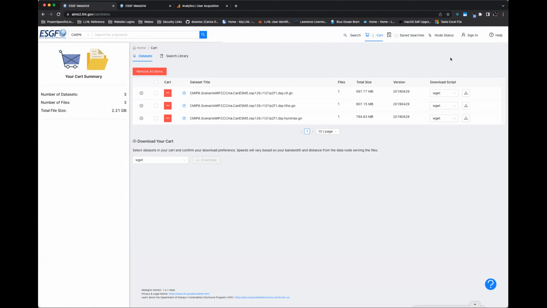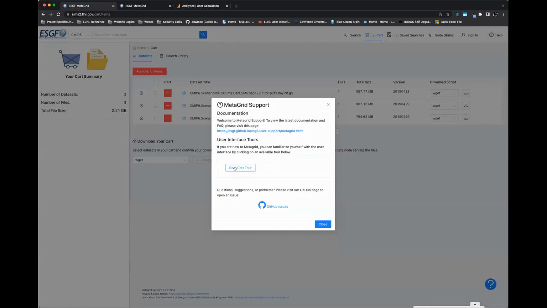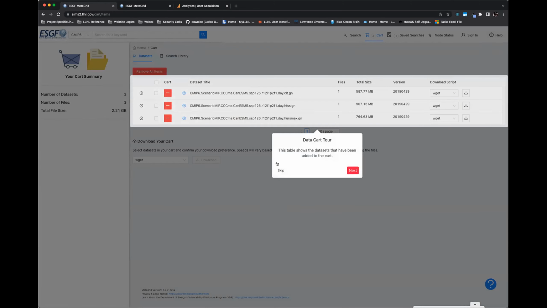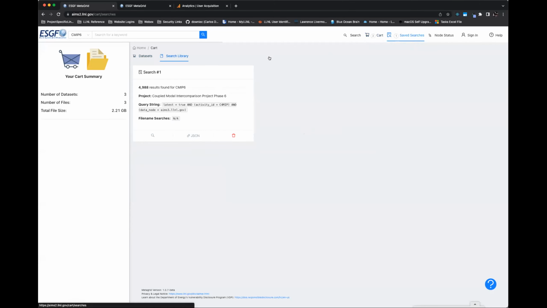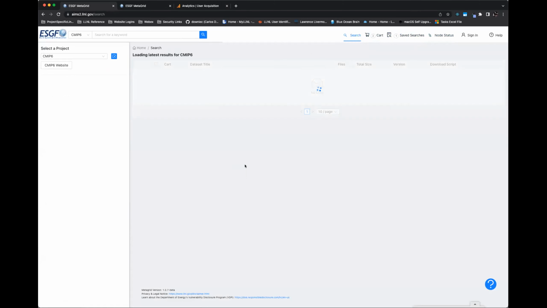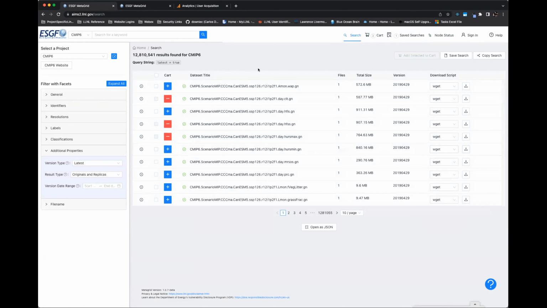Every page has its own tour, so I can go to help again, and this time it's a data cart tour. Once again, it'll do the same tour, but for this page. Each page has its own tour to give people an idea of what features are available and what you can do. That is the Joyride tour that Sasha had mentioned earlier, and that's one of the improvements we've done since we got back into it last year.